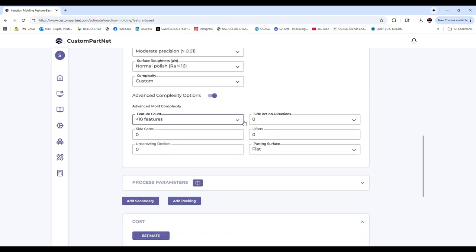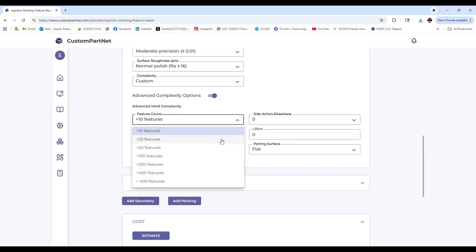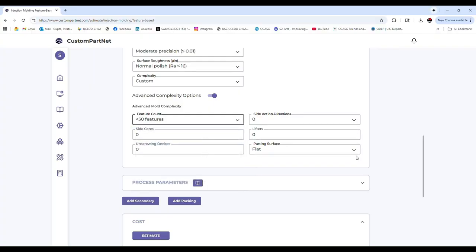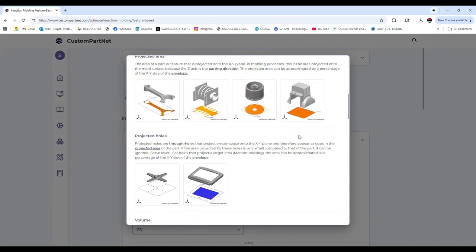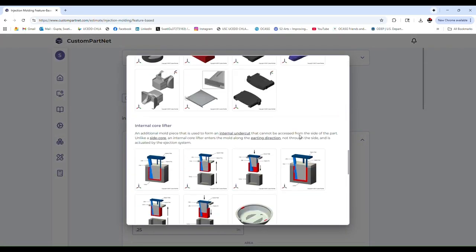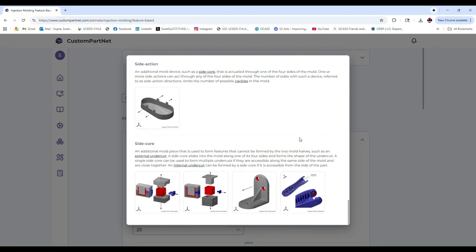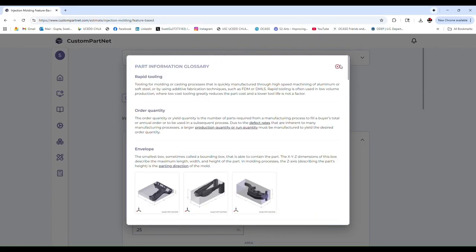Since the housing includes numerous holes and ribs, a total of around 30 features, we'll select the option for fewer than 50 features. Next, we need information about features like undercuts. Whenever you're unfamiliar with a term, you can always click on this purple book icon to see the glossary for help. This includes definitions of undercuts and side cores.